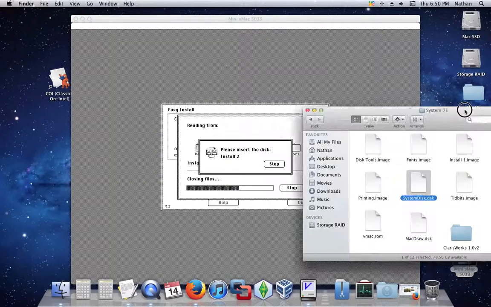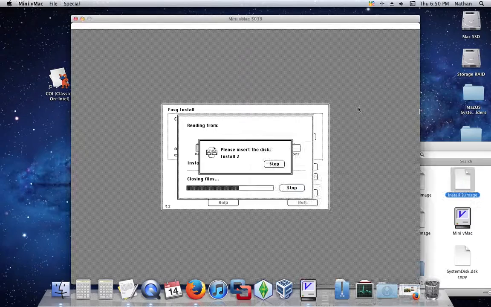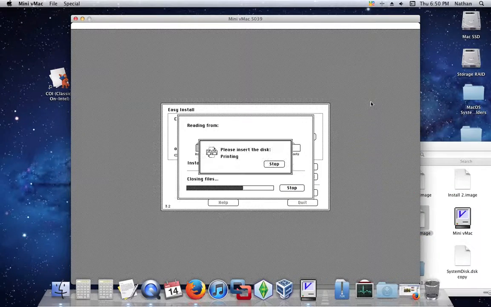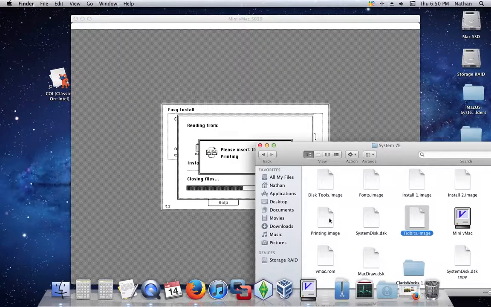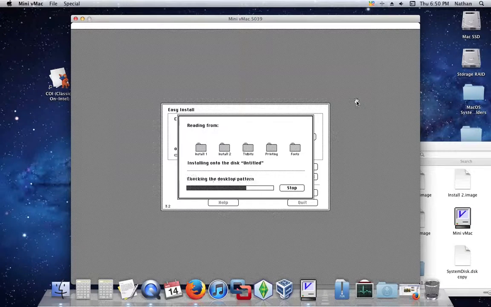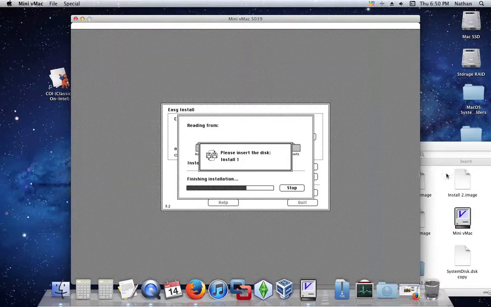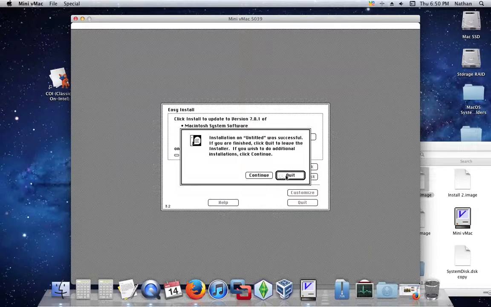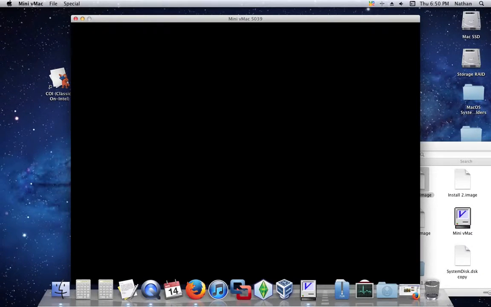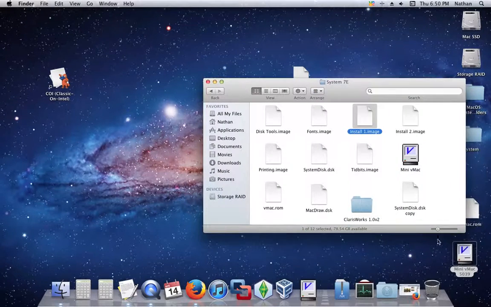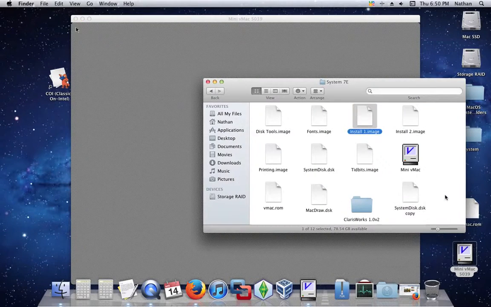Install disk 2. I have a low resolution monitor. Tidbits, whatever you want to call that. Printers. Fonts. Insert disk 1. Finish install. And then, why would you want to continue? Let's do a shutdown and then a restart. And we no longer have to do any of that BS.